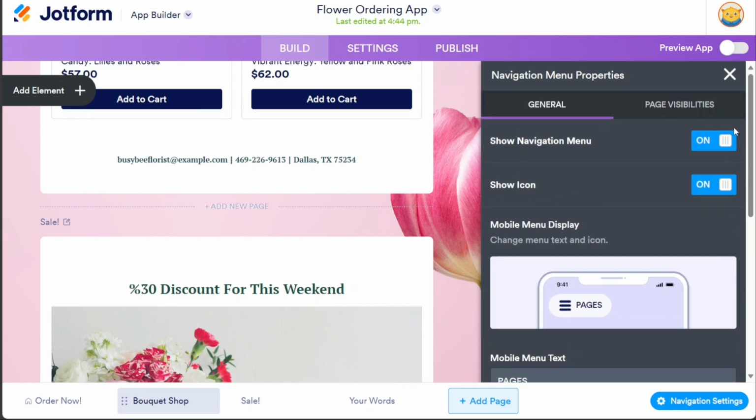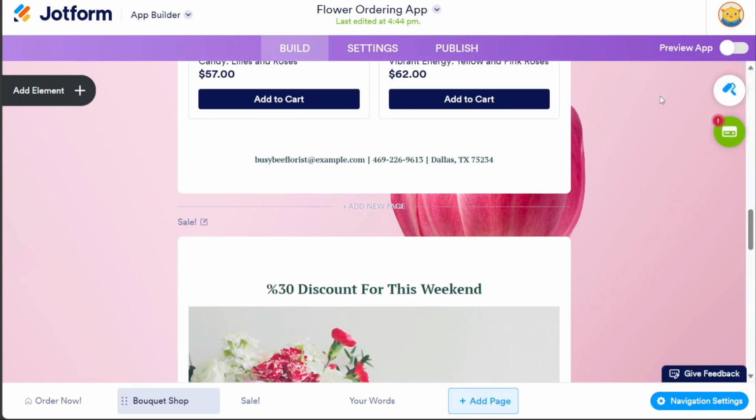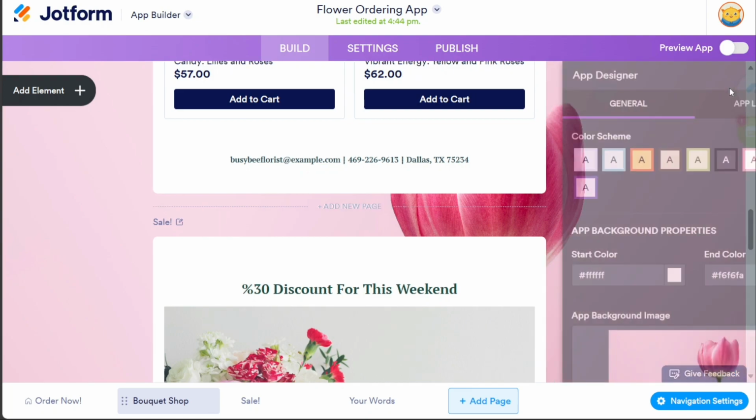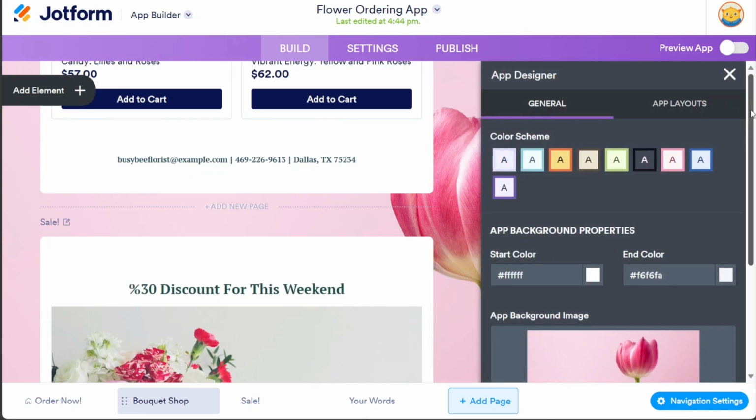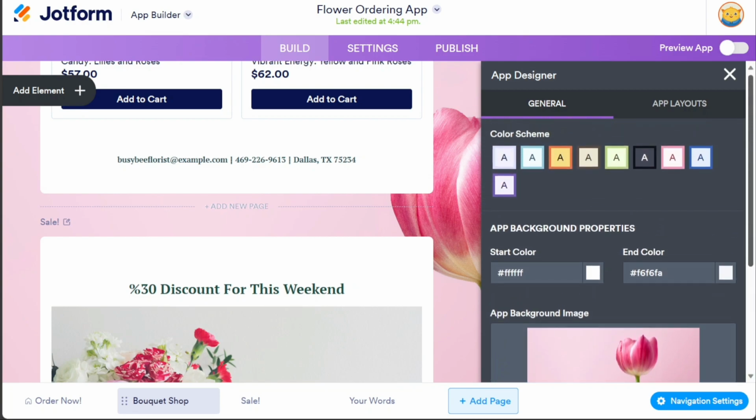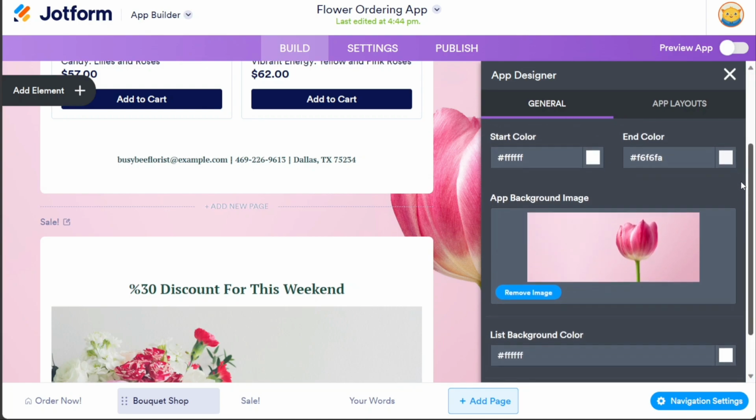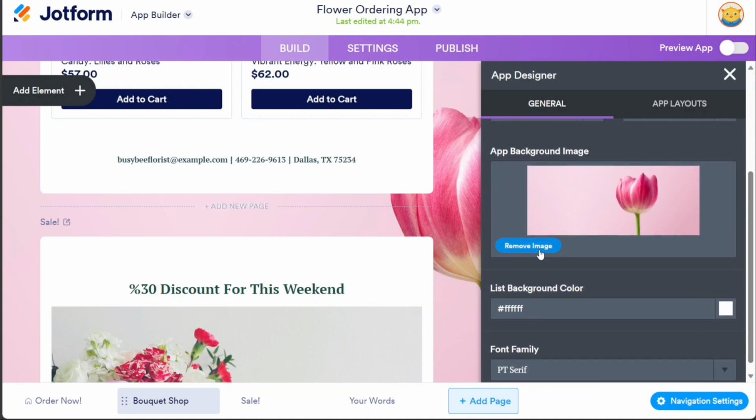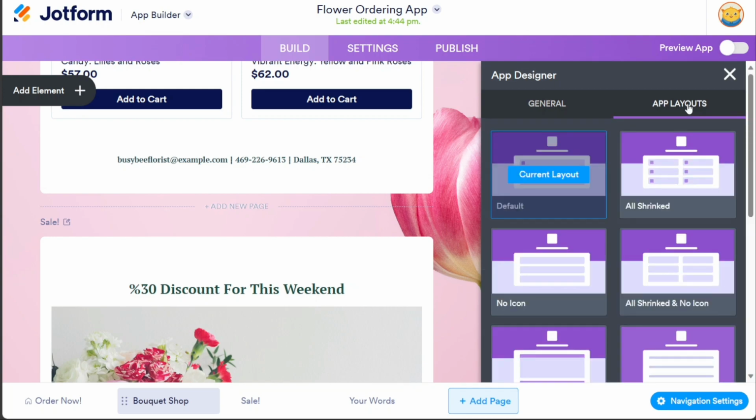Furthermore, you have the ability to manage the design of your store. To do so, navigate to the right side of the template interface and click on the App Designer option. Once clicked, the right sidebar will open, providing you with various customization options. Here you can customize colors, the app background, font family, and more. Additionally, if you click on the App Layout section within the sidebar, you can change the layout of your app to better suit your preferences.